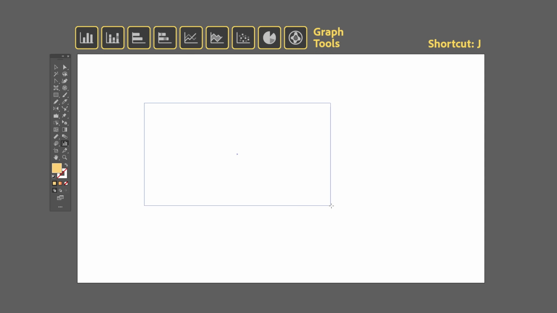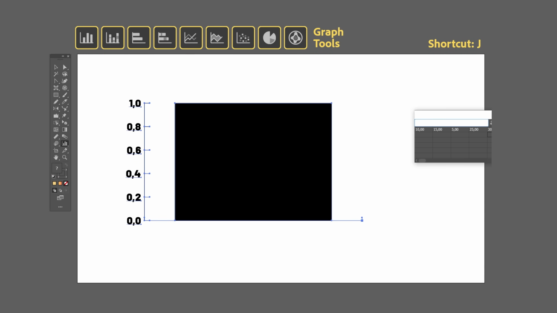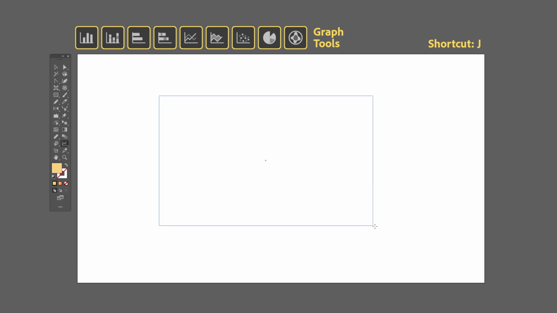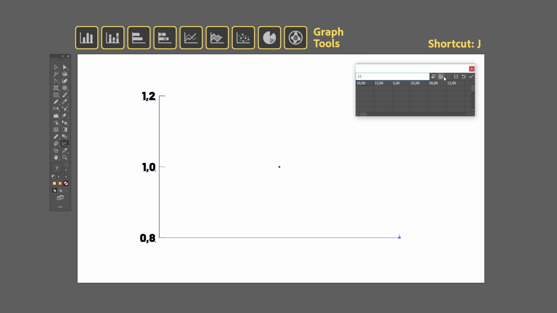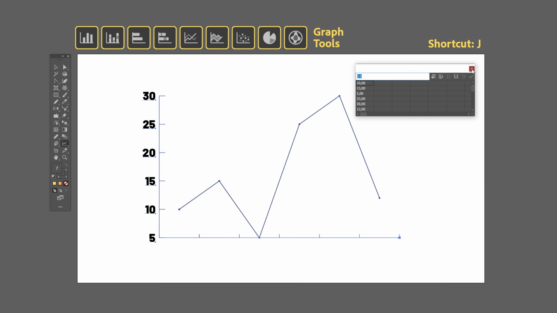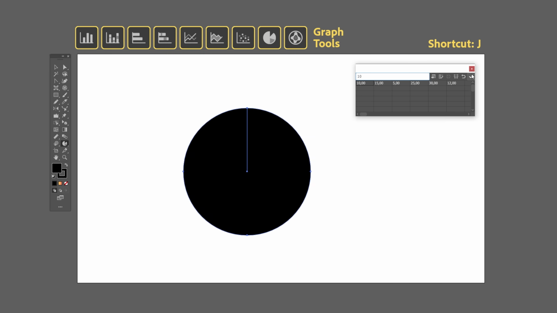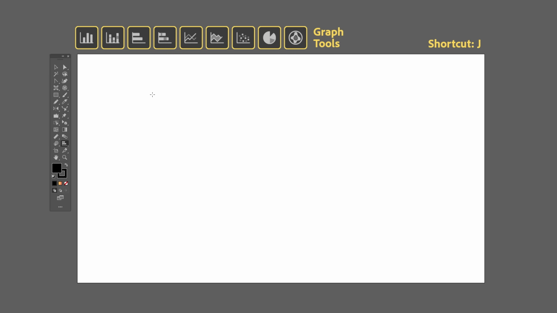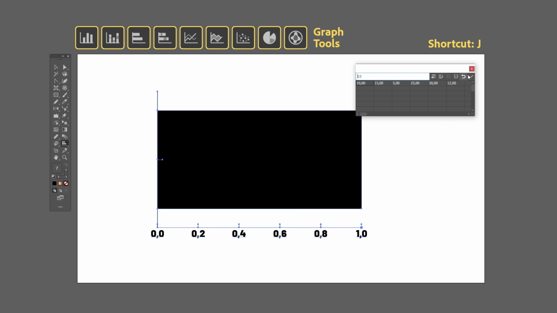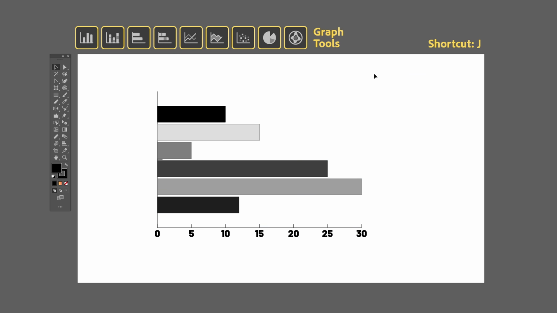The graph tools. All the graph tools work the same way, so I'm going to explain them all together. Shortcut for the first graph tool, the column graph tool, is the letter J. Click and drag anywhere in the artboard to create a graph with the desired size. A spreadsheet will appear where you can input the data that will be shown in the graph. You can also import data externally.